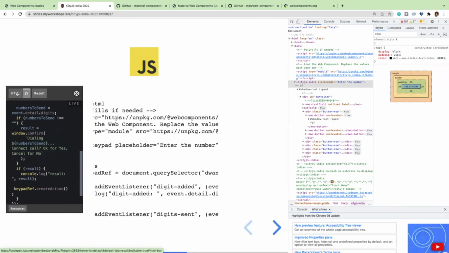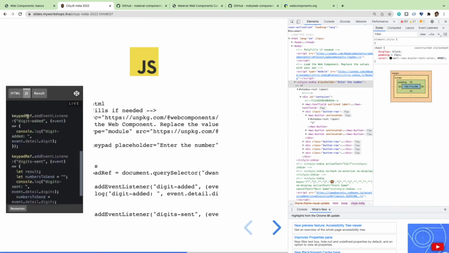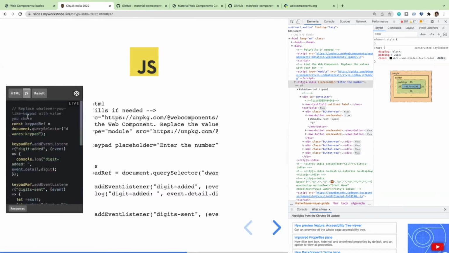I think my computer is just not sure what's happening. Yeah, something's supposed to happen. Oh, you know why? Because again, remember the name is different. We don't have a reference to it yet. So you can see here we have keypad reference, but it's set for the old one, Dwane's keypad. It is now the CityJS India.